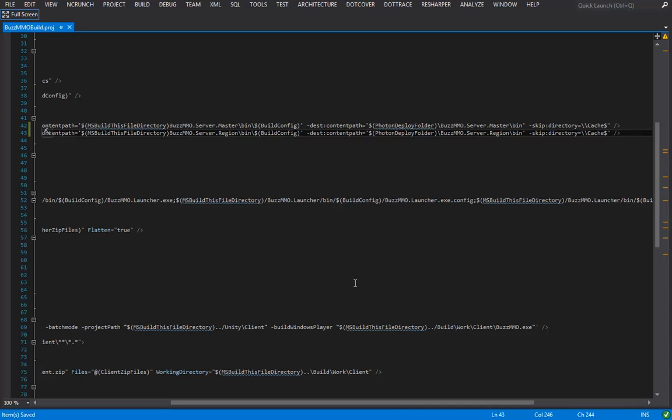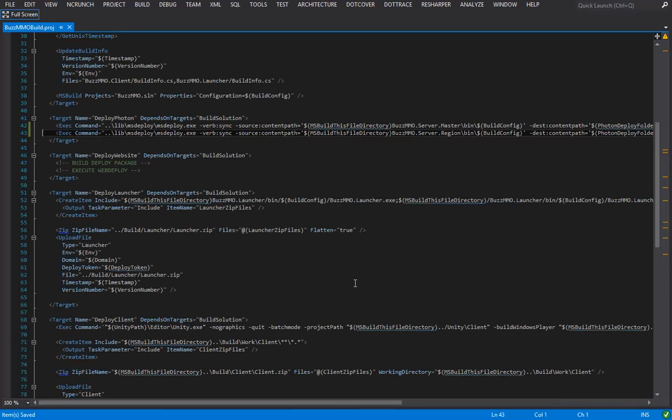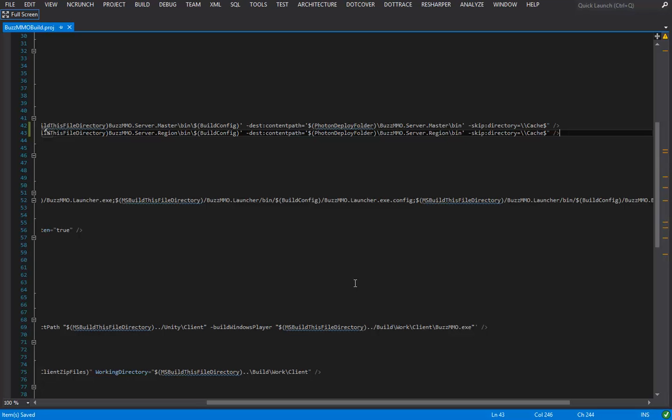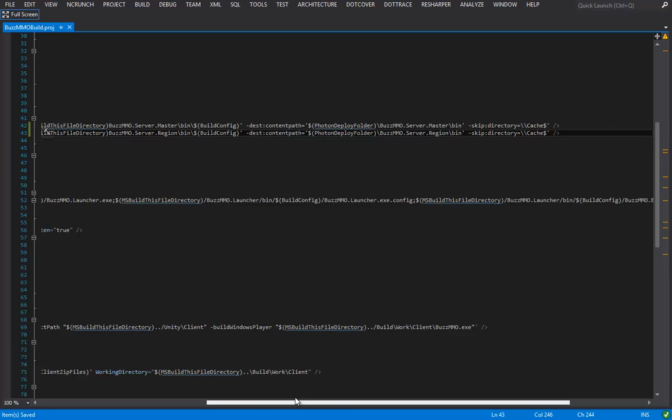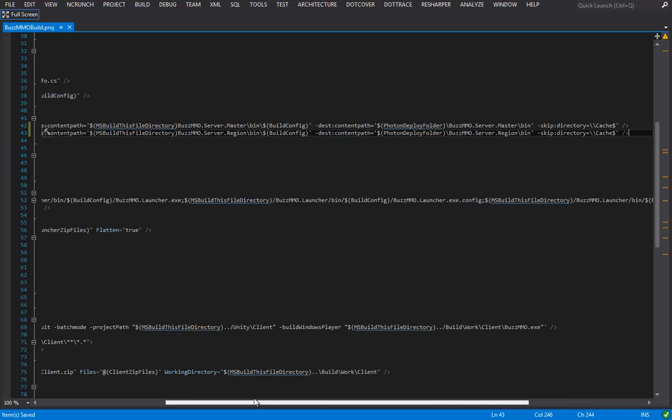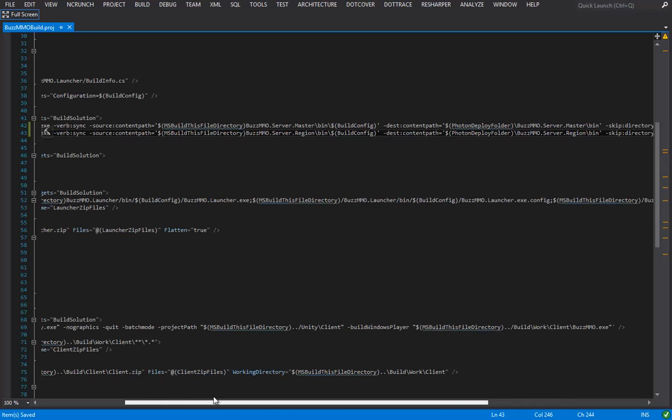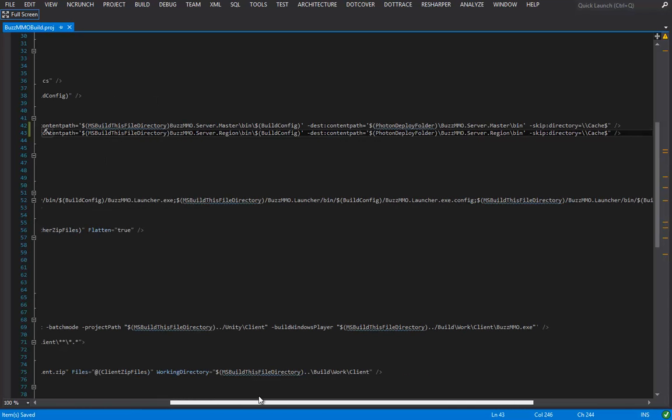So what this should do is synchronize both our master server and our region server. And in the future, if you wanted to deploy to a remote site, you could do so. You just have to change these parameters up a little bit. But we're just wanting to go with the simplest solution that works for our scenario in this particular case, just to get things moving.